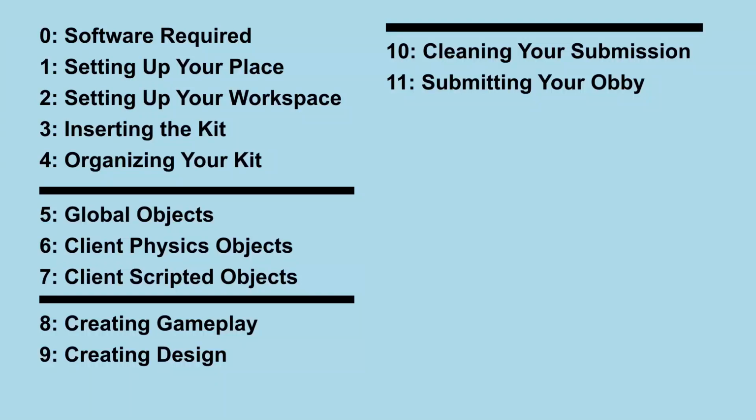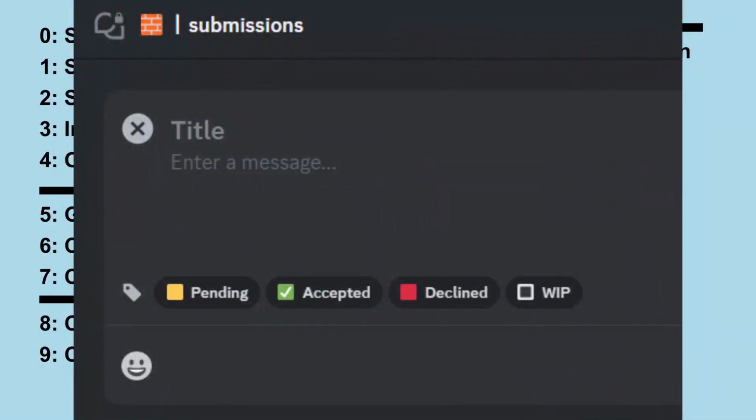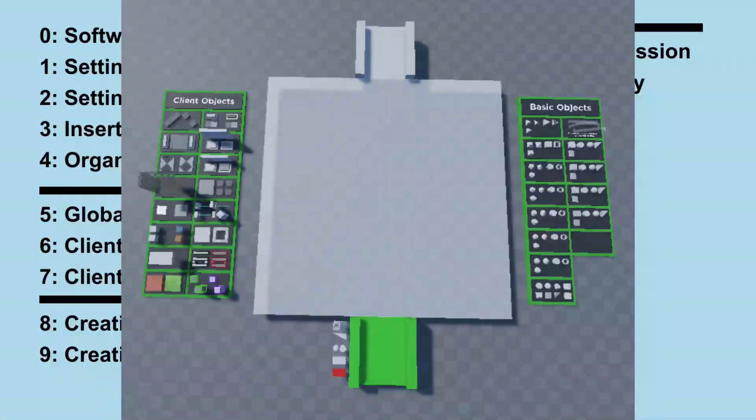In this video, I will show you the steps to making an obby, from creating the place to creating a thread. Later in this video, each object will be explained.